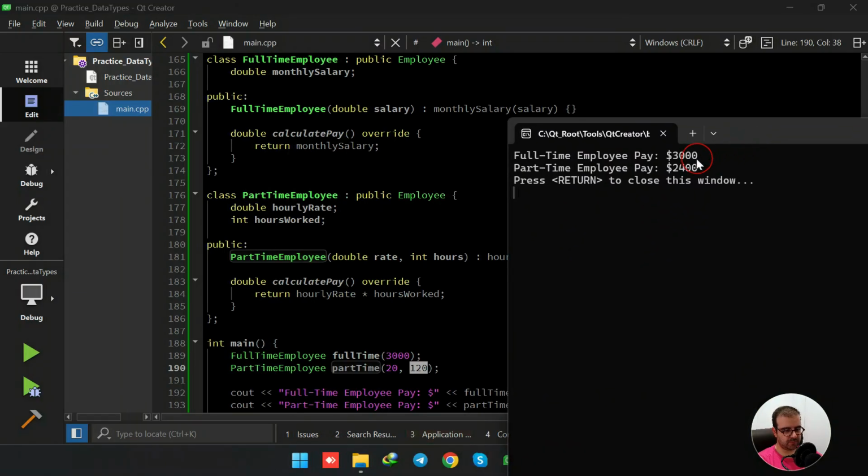So here, 3000 for the full-time employee, because it is basically going to return the monthly salary, which was initialized to be 3000. Then the part-time employee is getting 2400 because he or she worked for 120 hours, and for each hour we are giving the person $20. So the calculation of the calculate pay function will be this one, hourly rate multiplied by hours worked, meaning that 120 is multiplied by 20, and then the output is 2400.